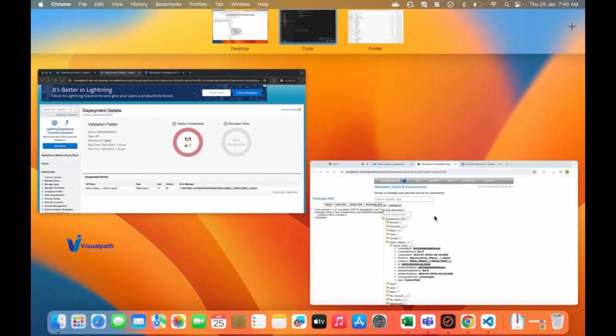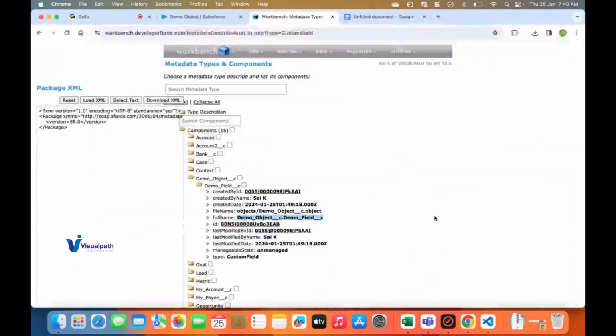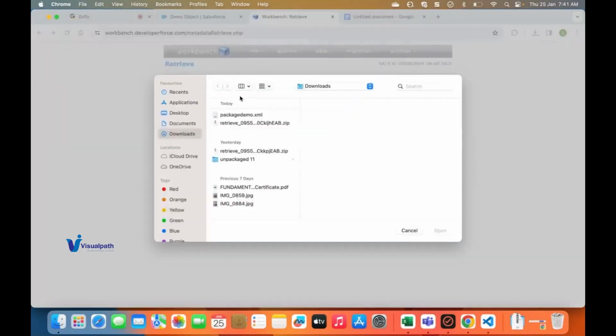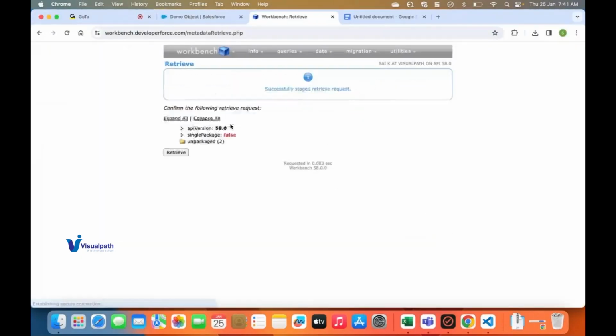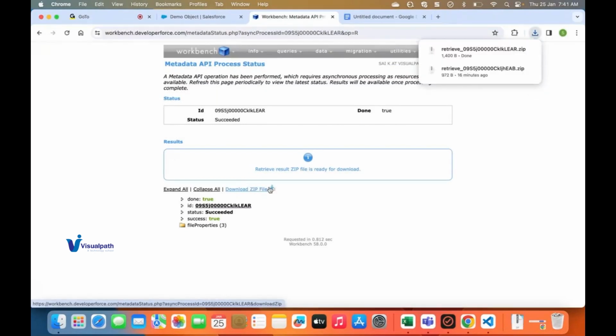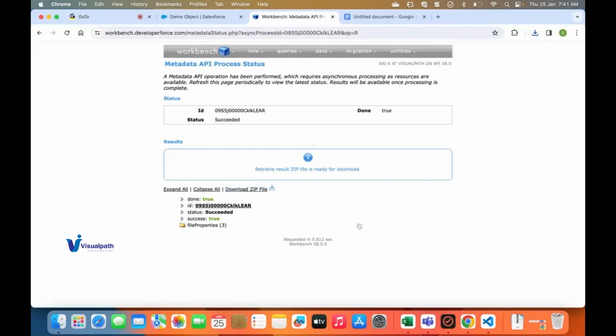Next, as I have included field also into the package.xml, I will retrieve the field as well as the layout again. I have clicked on retrieve, and I will select the package.xml. I will click on next. I will click on retrieve, and I'm downloading the zip file. Next, I got the zip file.